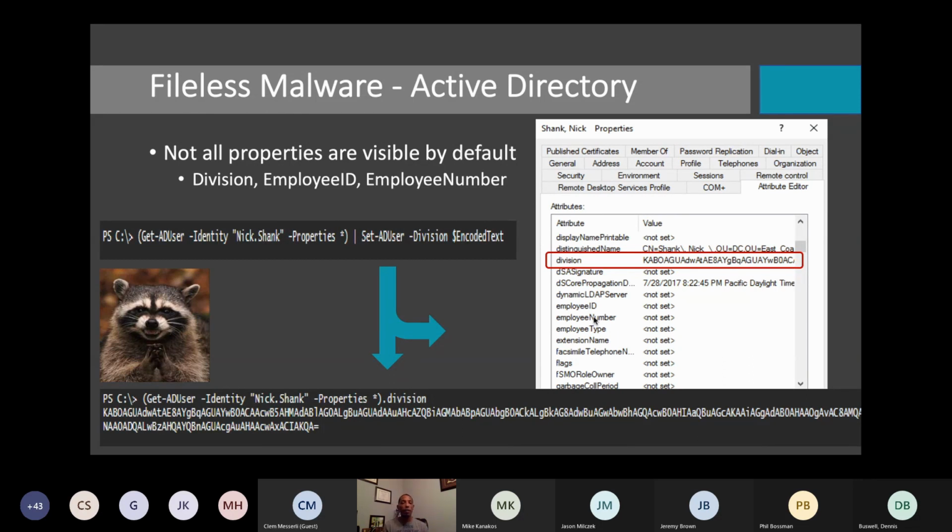Now, admins, and I have to take my chances here and also understand the admin. Would an admin, when scrolling through looking at objects, notice that the telephone number had some random text in there? He probably wouldn't know it was base64, but would he notice it? Well, again, I think that depends on your environment. Where I look to go is something like the division property, maybe employee ID, employee number, because those are not shown by default when I'm just looking at that object from a GUI perspective. I'd have to look in attribute editor specifically for those things to be able to see it. Hence the division property, what I'm showing there.